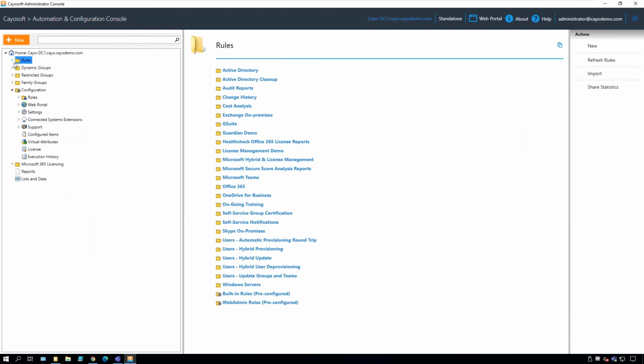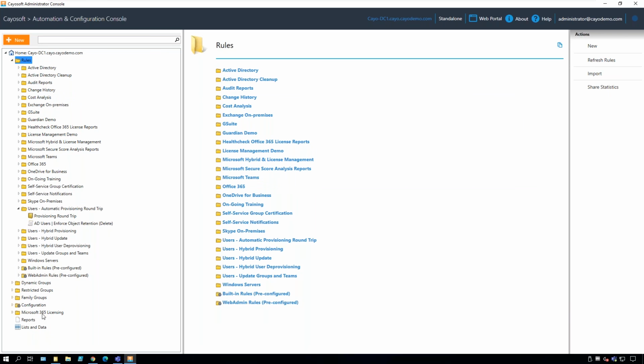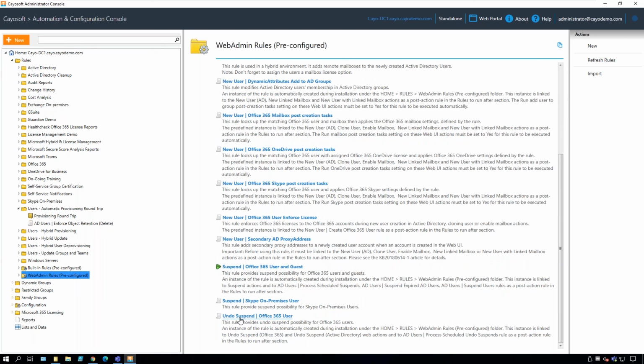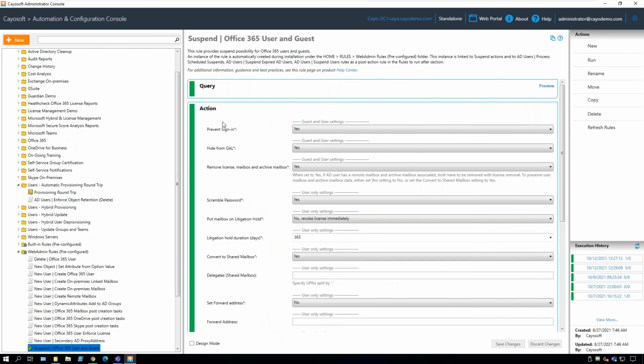So my suspend policy for the Office 365 side is what we call a rule. And if I come down here to web admin rules and I come out to the bottom, you'll see here's suspend Office 365 user. This is that rule that is actually executing to suspend the Office side. We have another one that's for Active Directory. So let's go open this up and you'll see all the things.